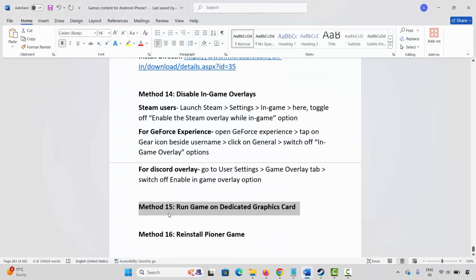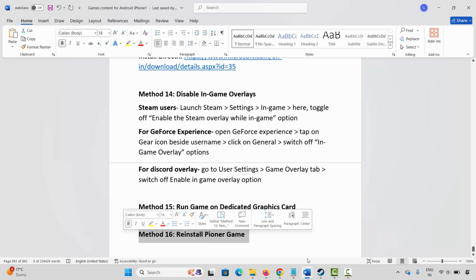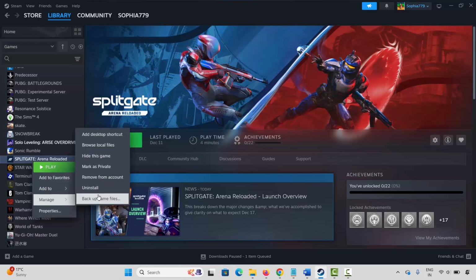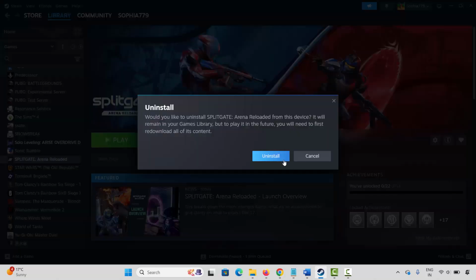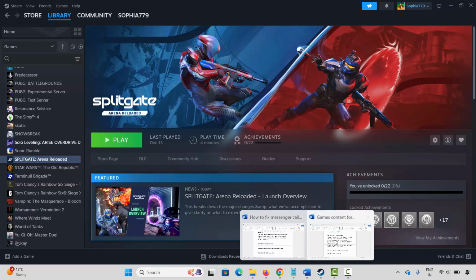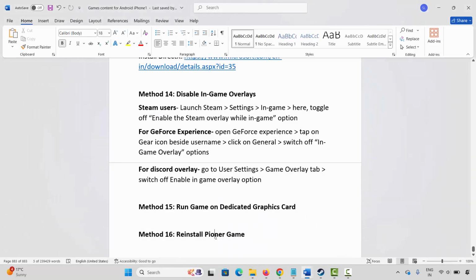If not, then the final solution is to reinstall Pioneer game. So for that, go to Steam, under library section, select your game, right click on it, click on manage, click on uninstall, and click on uninstall once again. This will completely remove the game from your system. After that, restart your PC once. After restarting, again launch Steam and reinstall Pioneer game once again, and then try to play it and check whether it's working or not.